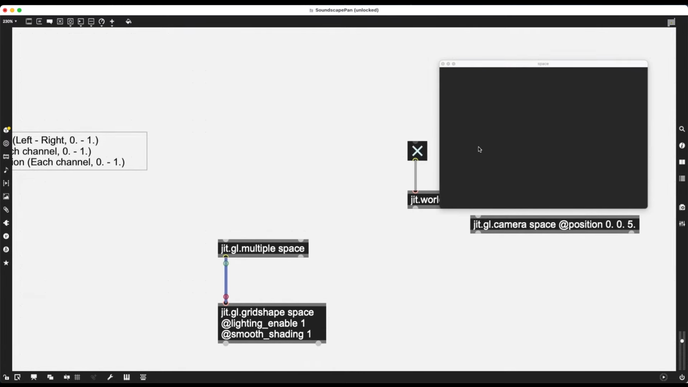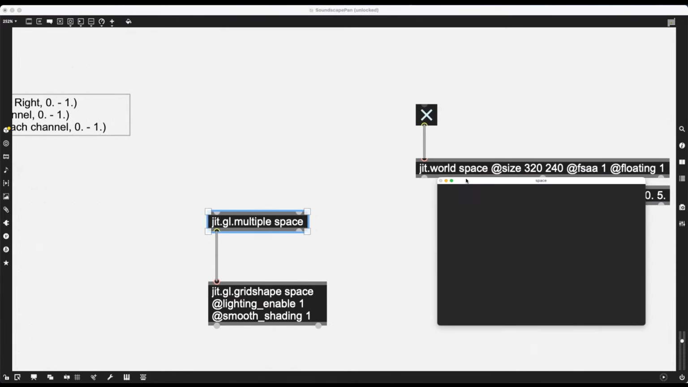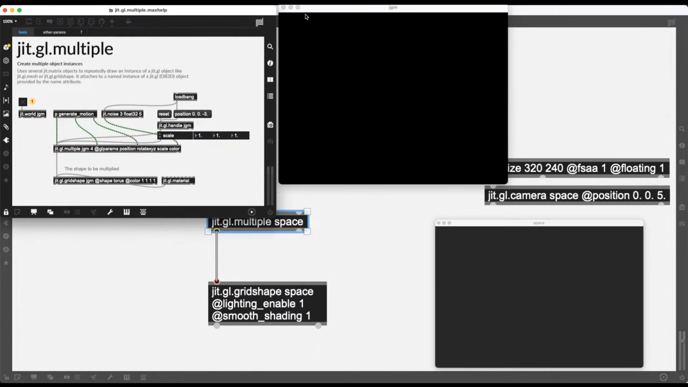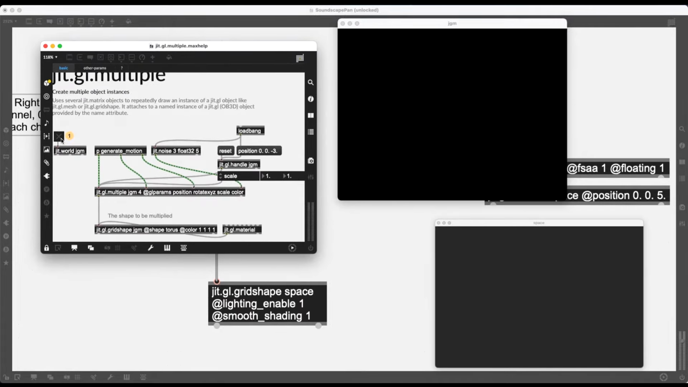And as soon as I do that, this object is going to disappear because jit.gl.multiple is smart. It knows to tell jit.gl.gridshape that you are not needed anymore. I will take care of things. But we don't have anything here yet, so let's check out the help file of jit.gl.multiple to see how this exactly works.